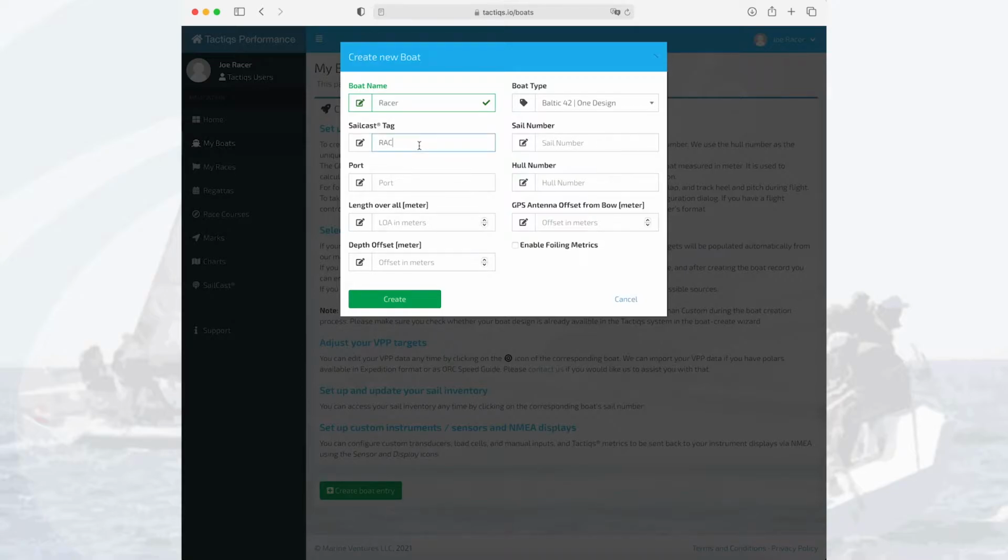The Sailcast tag is a 3-letter tag that identifies your boat in Sailcast replays. The sail number is your assigned sail number based on the class or organization your boat is registered under. The port is your home port. The hull number is used as a unique identifier across the system. Boats are assigned a 12 or 15-digit international hull number by the builder.